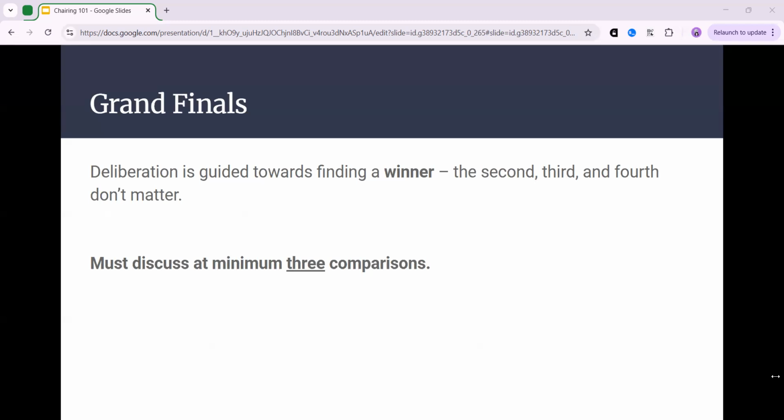What that means then is that as a chair, deliberation needs to be guided towards finding a winner. The second, third, and fourth don't matter. But the number of comparisons that you need at minimum to discuss in a grand final is 3. Even if everybody accepts at the off that opening opposition has won a given debate, you need to explain why opening opposition has beaten opening government, has beaten closing government, and has beaten closing opposition.